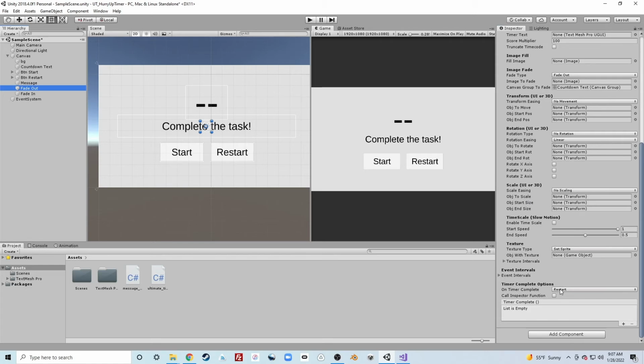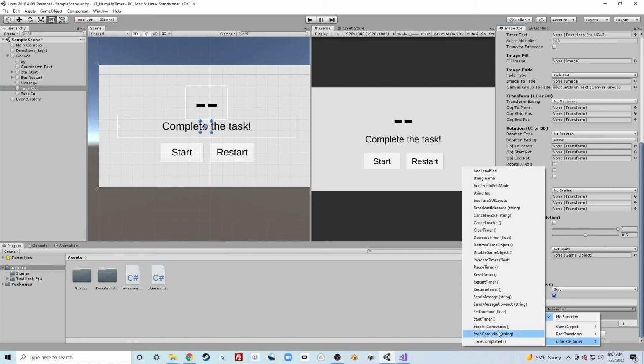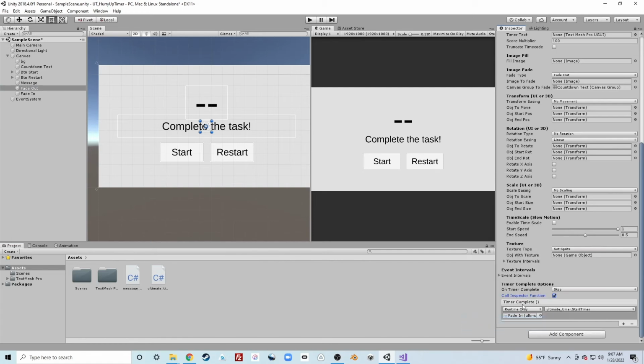And instead of restarting, we can just say stop, and moreover, we're going to want to call a custom inspector function. And that function basically lives on the fade in. And we're just basically telling the fade in to find the ultimate timer script and start. So when the fade out completes, we're going to tell fade in to begin. And respectively, we should go into the fade in. And instead of having fade in restart, we're going to have it stop.